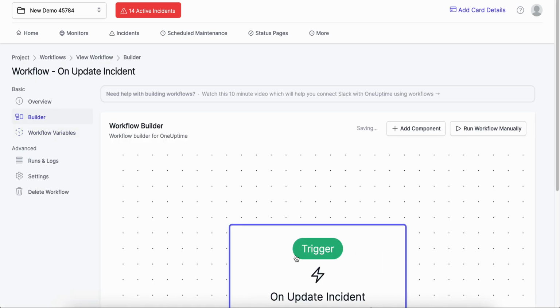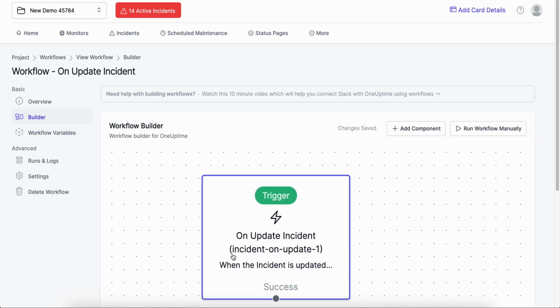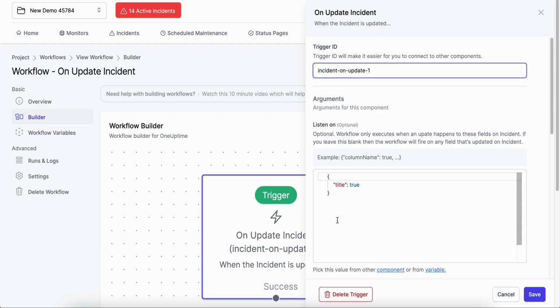You could potentially listen on many fields. For example, you could listen on current incident state ID. Those fields are in the API documentation for the incident object. If you do need help with anything as such, feel free to contact support.